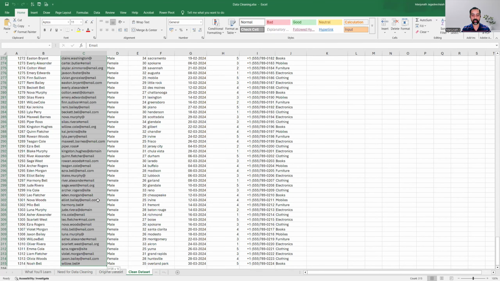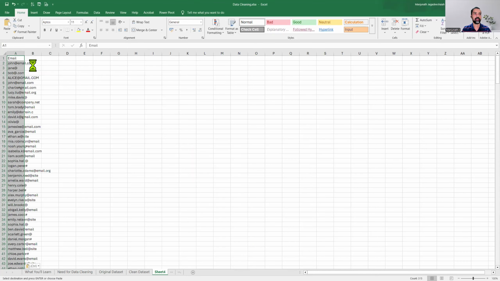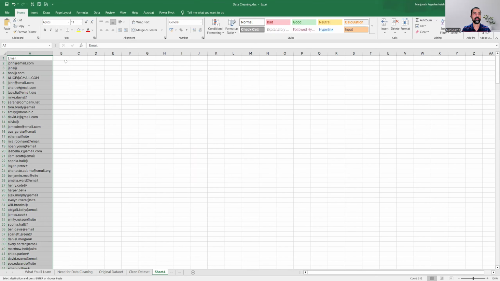So let me copy the contents of this email column and then create a new sheet to work these out. Let me auto fit the column. So let us first identify those email IDs which have issues. That means email IDs which do not contain either the email domain or the top level domain. So let us apply a set of functions to identify those.